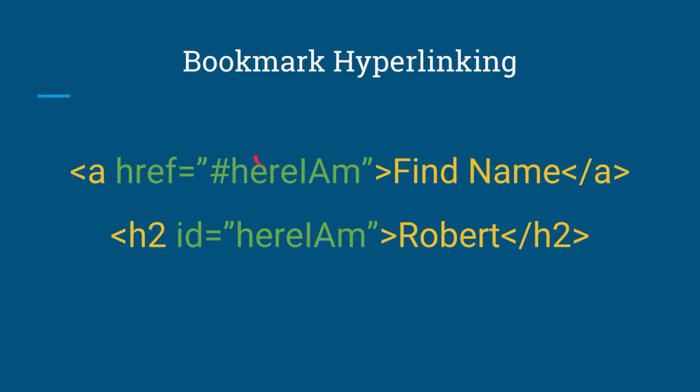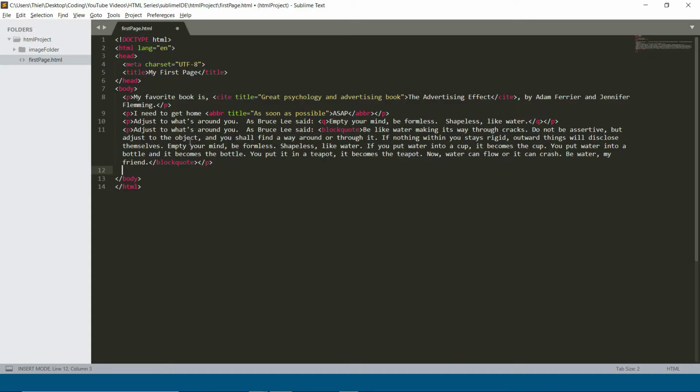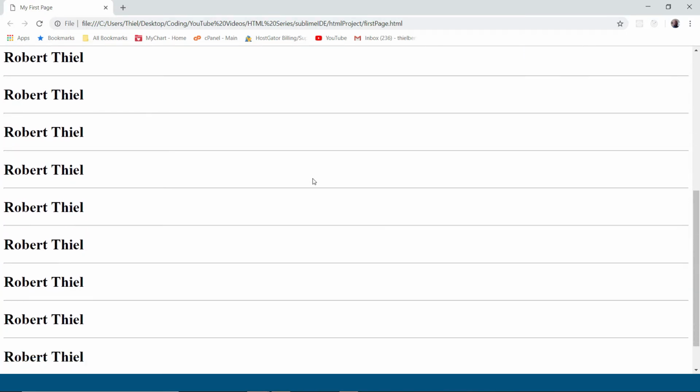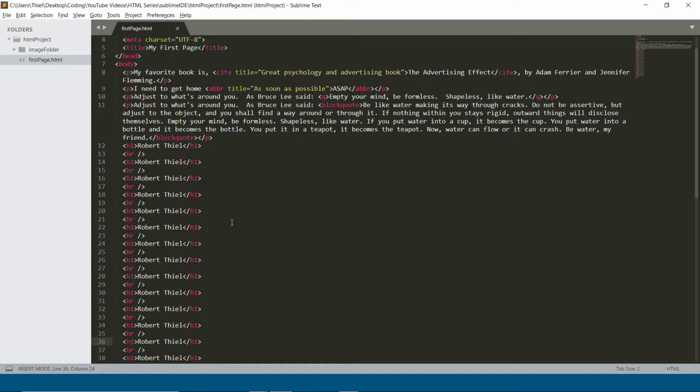Now let's go over bookmark hyperlinking. And this is where if a user clicks on your link, it'll navigate them to a different part of your page. So let's start by making the content of our page so big that it's going to need a scroll bar in order to go up and down in the browser. To do that, I'm just going to create a bunch of H1s with horizontal rules and copy and paste a bunch of those. So all I did was create a bunch of H1s with a horizontal rule, all with my name inside of them. When we refresh in the browser, that's going to allow me to have a need to scroll.